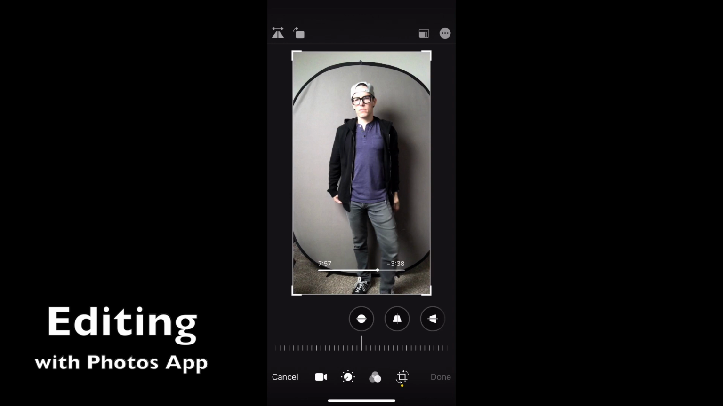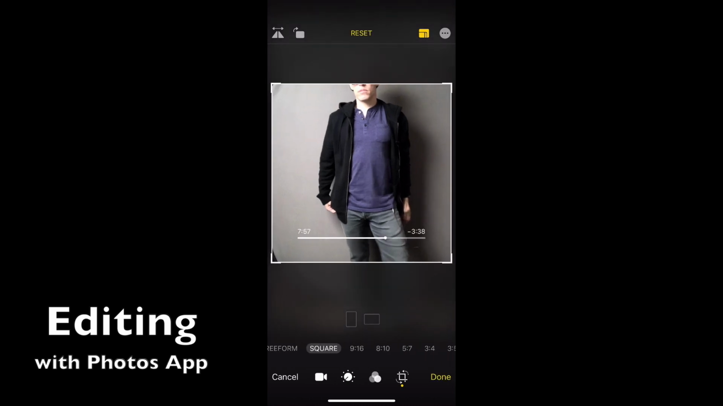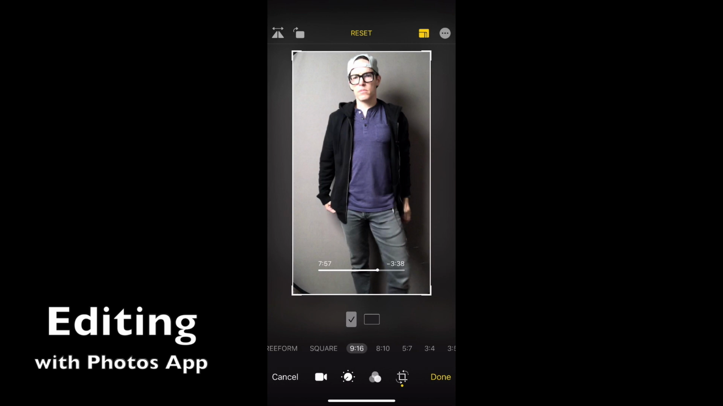Next to the three dots is a rectangle with other rectangles inside of it, and that's all about frame sizes. In my opinion, that's how I'm interpreting it anyhow. That's the one I want, so I'm going to click that. Back down at the bottom, it's asking what kind of frame size I want for this crop, and I want 9:16 instead of 16:9.